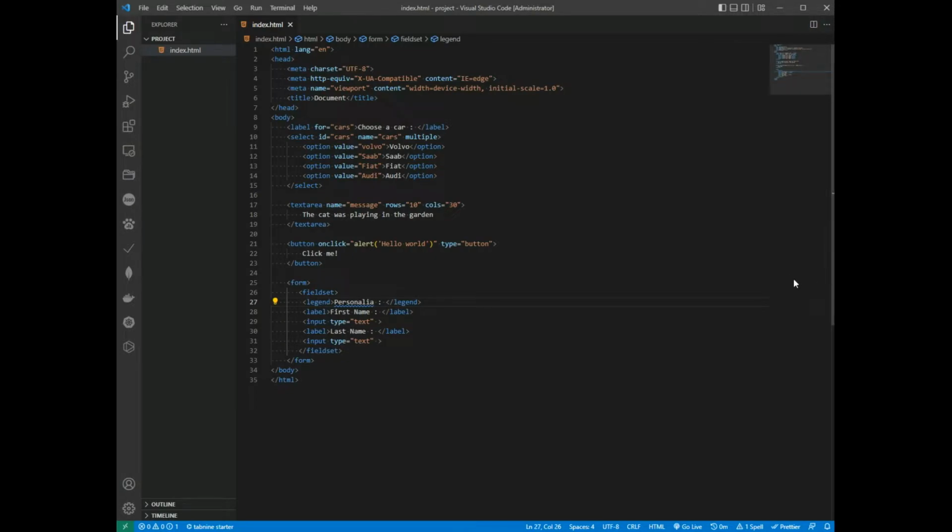The datalist element. The datalist element specifies a list of predefined options for an input element. Users will see a drop-down list of the predefined options as they input data. The list attribute of the input element must refer to the ID attribute of the datalist element.